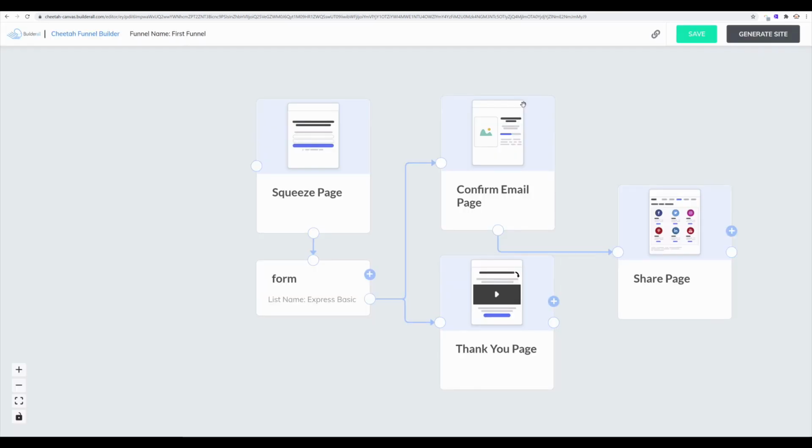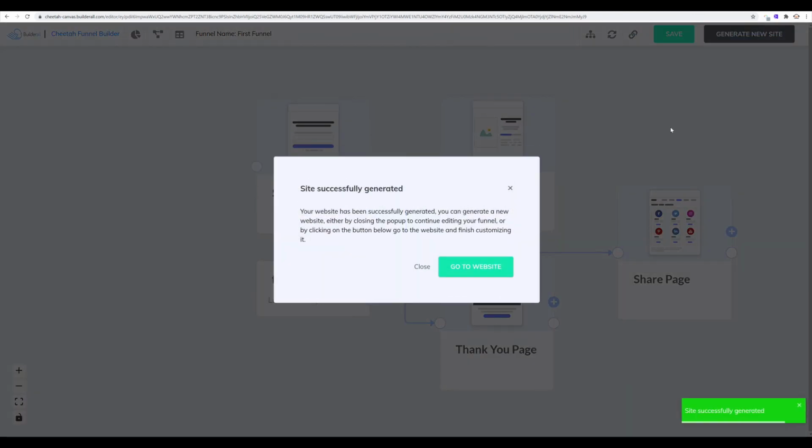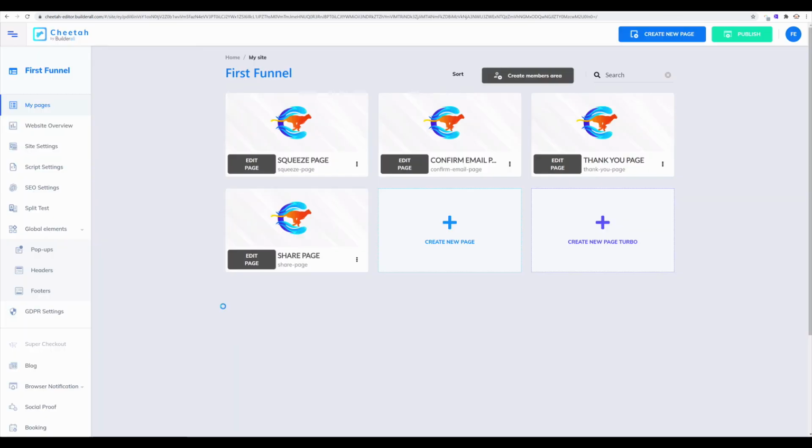Now, since this is brand new and we want it to show up like a brand new funnel, and it's going to just generate and create its own website inside Cheetah as a funnel, we're ready to go ahead and just click on save and generate site. There you go. And these are the pages that make up your existing funnel. Now from here, what I want to do is go back to the Cheetah Funnel Builder.